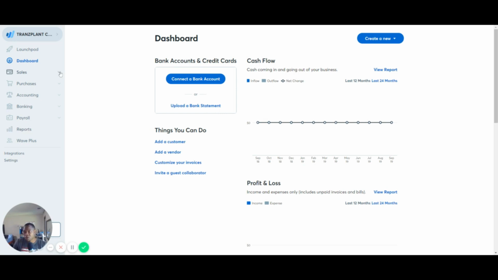So let's go under sales. So we start with sales. Here you have what you call your estimate. If you provide a service to somebody, instead of just generating an invoice, you create an estimate and send it to that person, and they can approve that estimate and say yes, that looks good, sounds good, let's move forward.